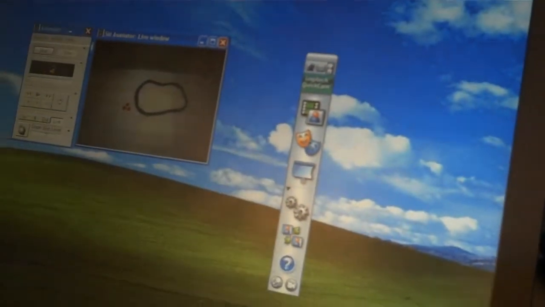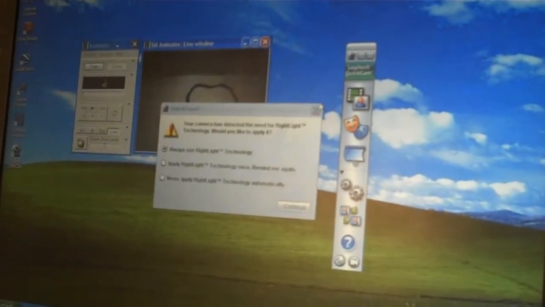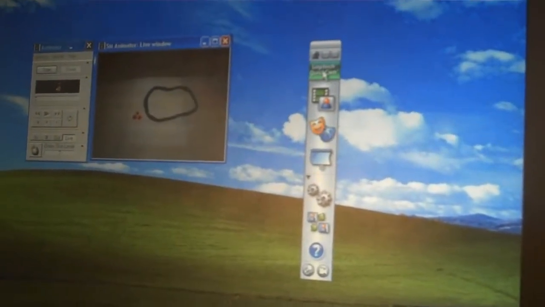If you see a Logitech webcam strip come open over on the right, you can just close it. The Logitech software is separate from the Claymation software, so you can just close it, and you can continue if it asks you about right light technology.